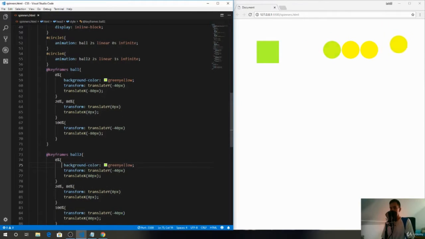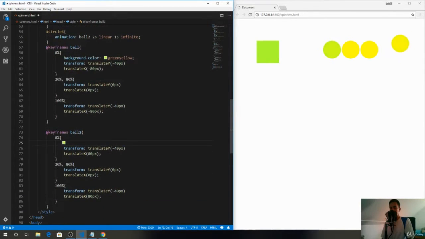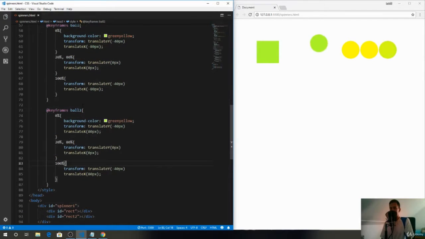Okay, we need to move it in here, like this. Okay, no. So this one, yeah, and we want to get rid of this one. Okay, and we also want to style the middle ones, so that they turn green also.